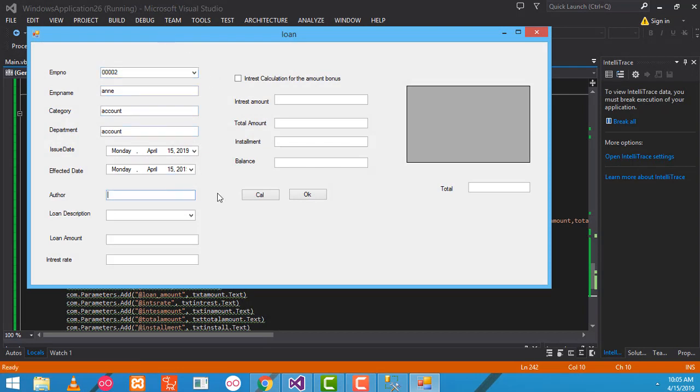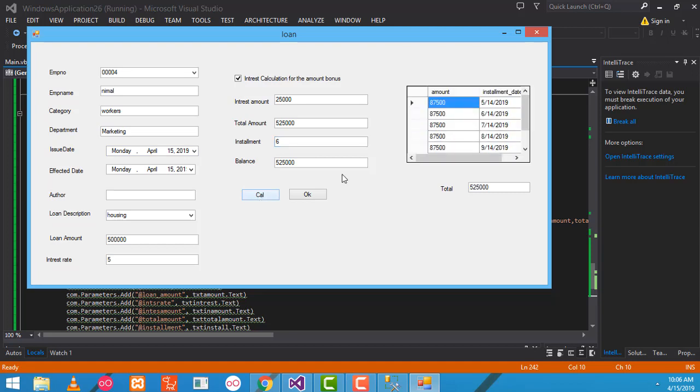Here we have to click. We have the loan description. I am going to give this employee a housing loan. So we write housing loan, amount 5 lakhs, interest rate 5%. We have a 6-month installment to provide. If you click the calculate button, the amount will be calculated here.